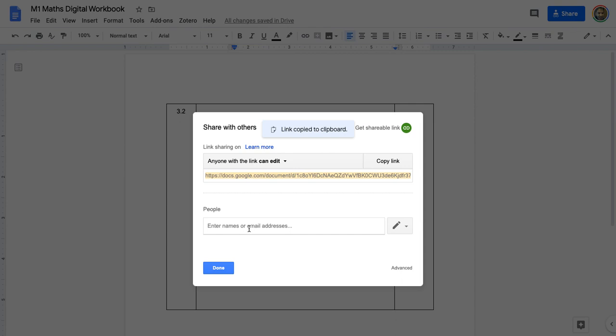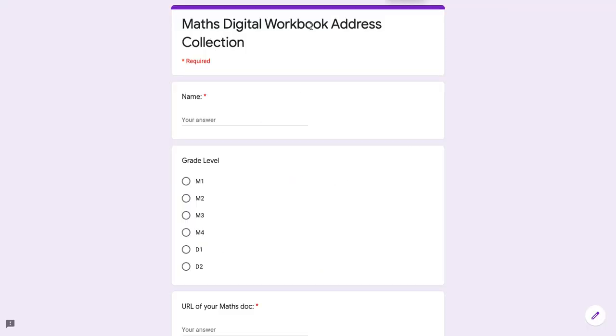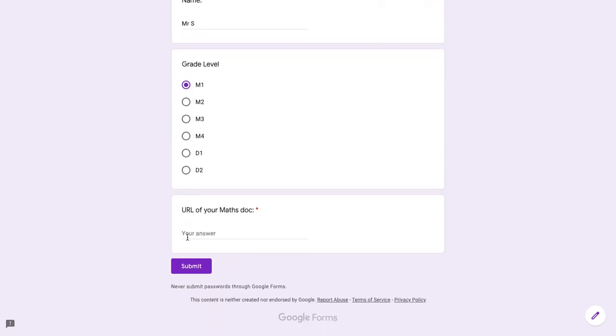If you don't want to make it editable by anyone, you could just put my email address at the bottom and share it. Okay, but basically I'm just taking this link, I'm copying it, and now I'm going to go to the Google form. Now you would put your name, I'm just going to put Mr. S, I'm going to say I'm in M1, and I'm going to paste the document and then submit. And what that means is that as a teacher, I can now get a link to your Google Doc, and then I can come along and make comments.